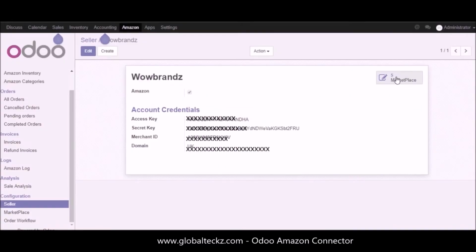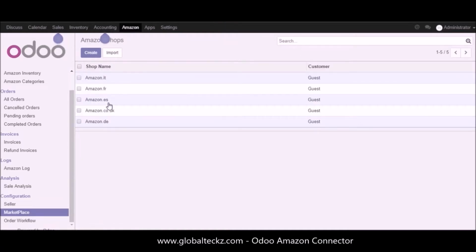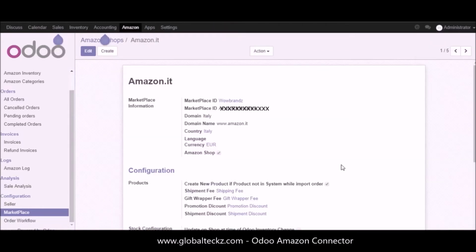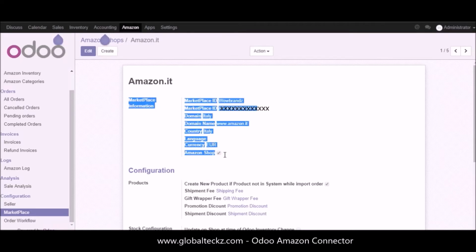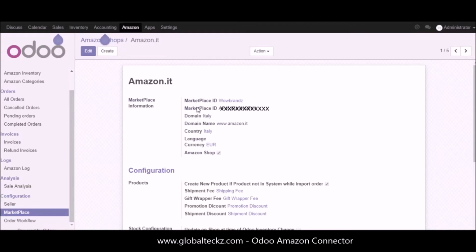After adding all the information, as I said, you can click on the list marketplace button, so all your marketplaces will get listed in Odoo. You can also check the marketplaces from here, or you can click in the configuration part to see the marketplaces. These are the 5 marketplaces which we have already created. Let's go into one of the marketplaces. Here you can see that we have all the marketplace information. So we have a marketplace ID, then the domain which is Italy, then the domain name, the country, the language, currency, and the Amazon shop.